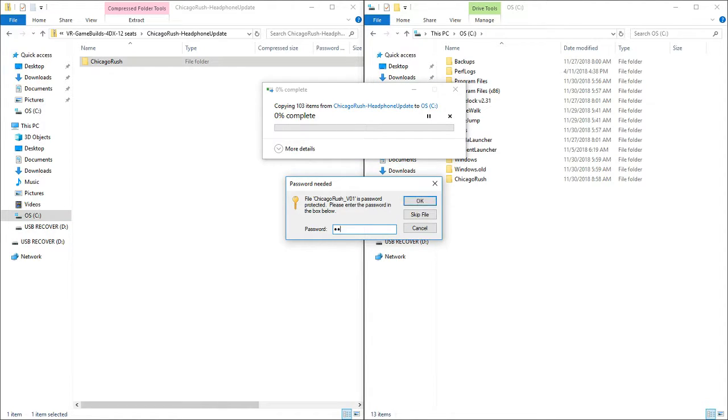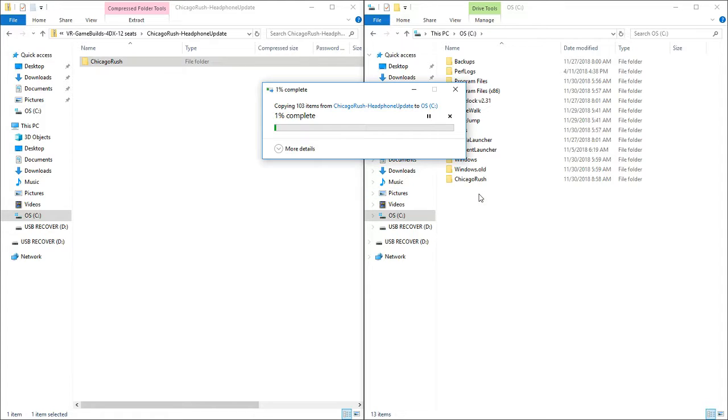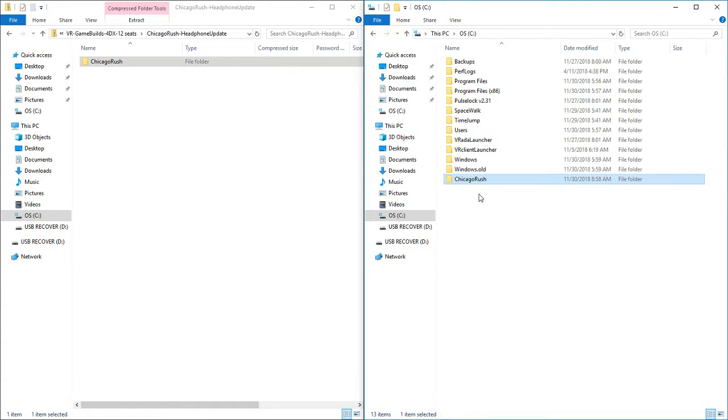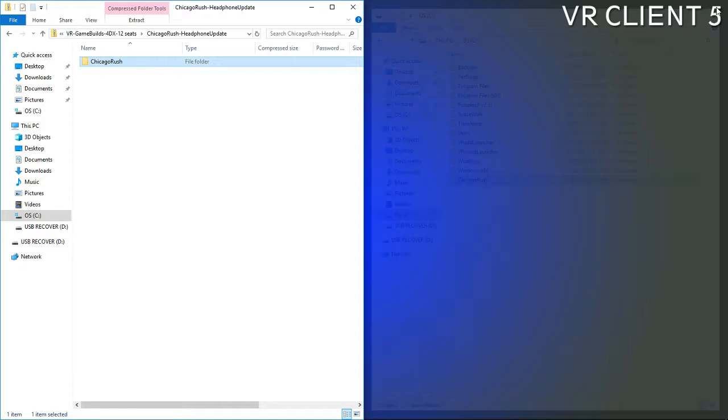You're going to enter your password in here, and then you're going to click OK, and that will start your copy. That's copying and extracting the file out of the zip folder. Again, we're going to allow this to complete before we continue. After copying is complete, we can close both of the open windows.